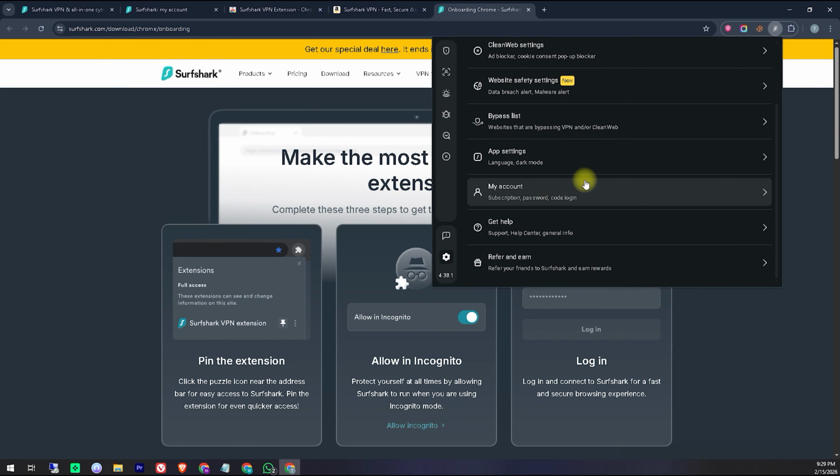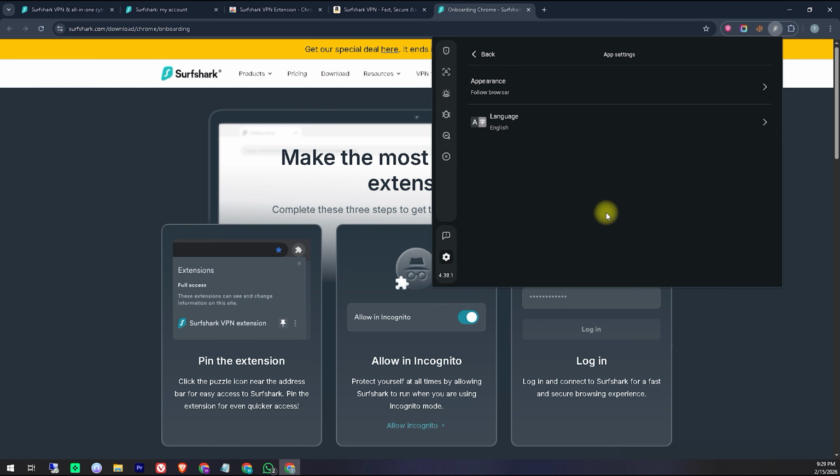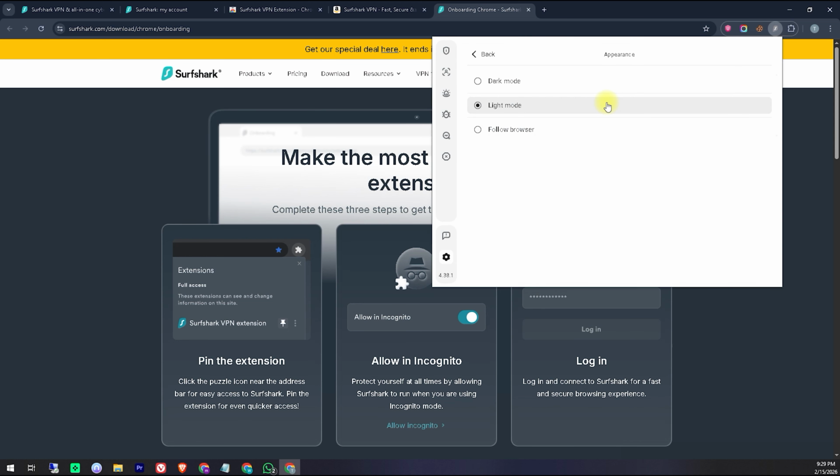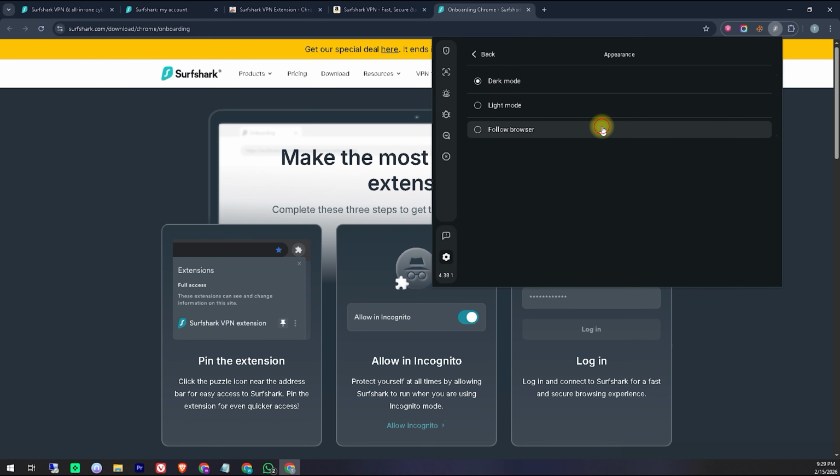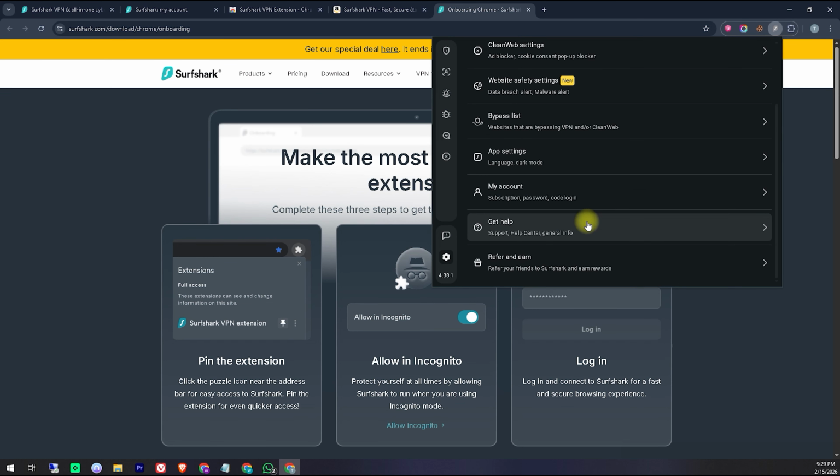And on this side, we have App Settings. In App Settings, you can check the language and appearance options. You can see here which language you want to use. Under Appearance, you have Follow Browser. You can use the light appearance, dark appearance, or whatever theme is currently set on your browser.